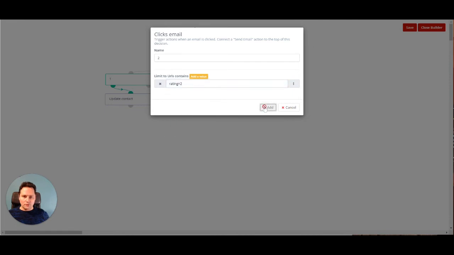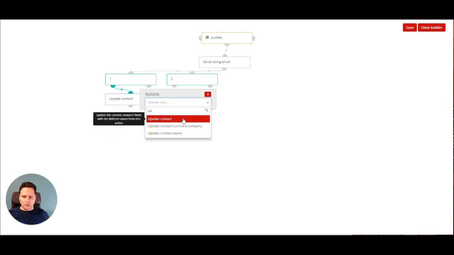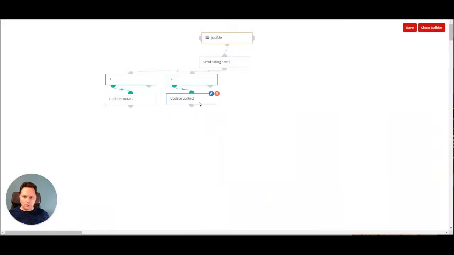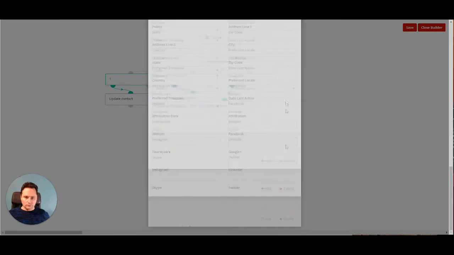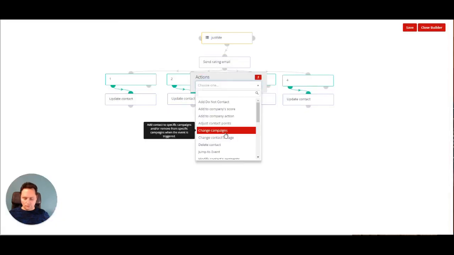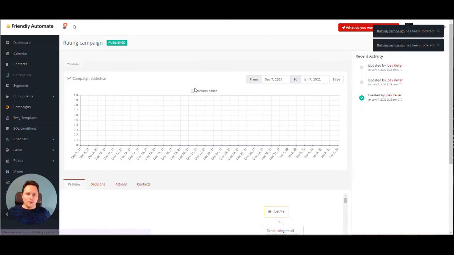So this is my rating 2. And here I also update my contact, give a rating 2. Okay, let's do it 3 more times. Okay, not too symmetric, but it's good for us. Let's save it. Cool. And publish.